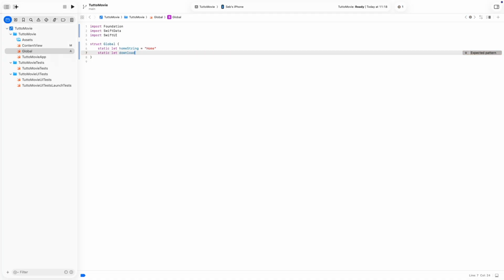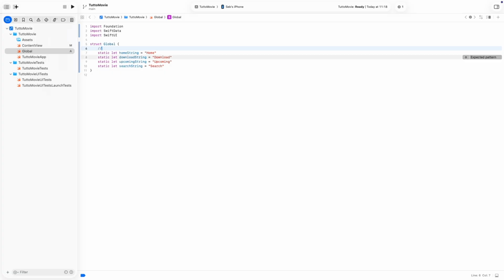Then after that, we'll do static let upcomingString. Then after static let upcomingString, we will do static let searchString. This will give us all the strings we need for our tab views, and we'll be able to go back to our content view and change it.